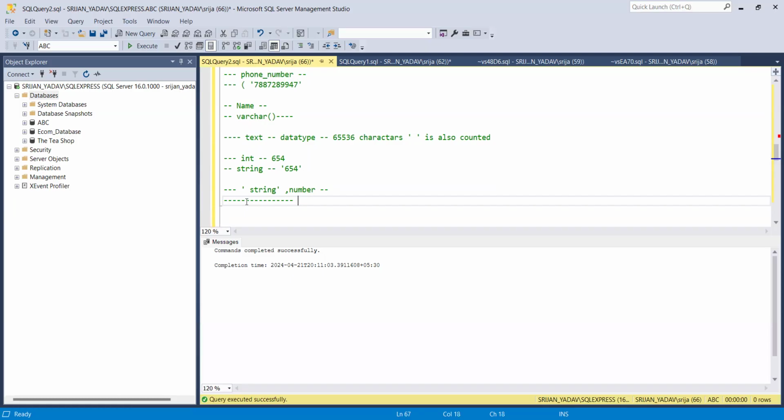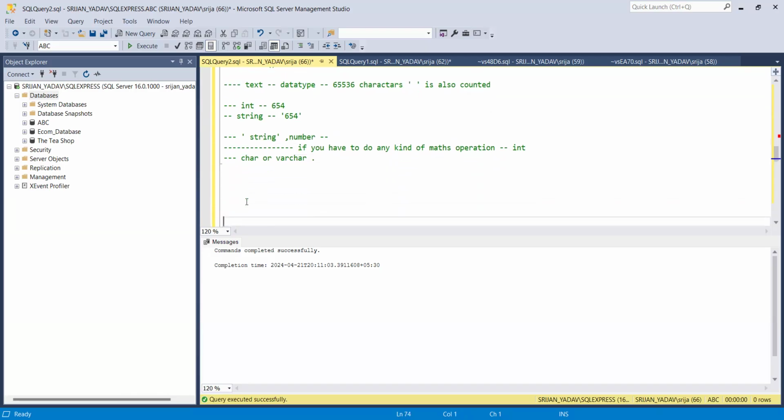At that point of time, it is very simple. If you have to do any kind of calculations, any kind of mathematical operation, then you will use int. Otherwise, you can use char or varchar. Is this clear to all of you? Okay. So now let's take an example.